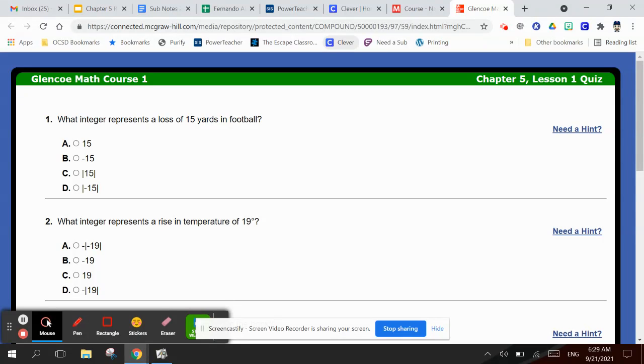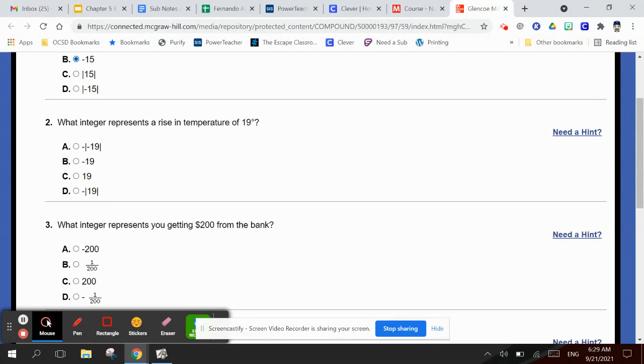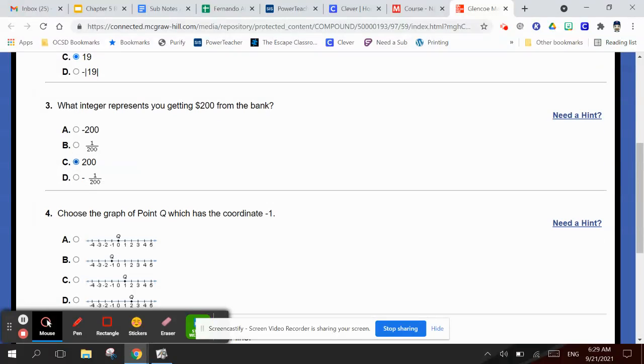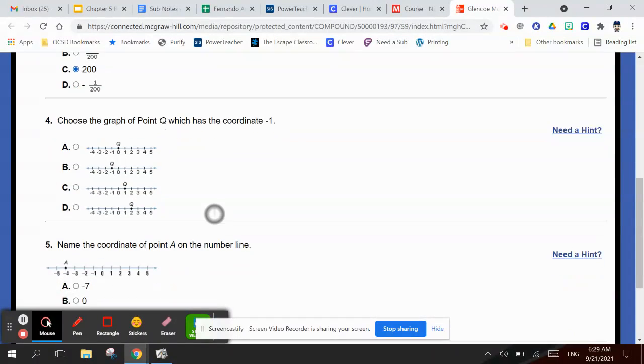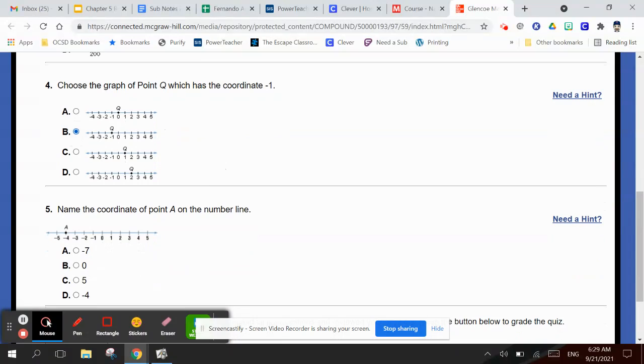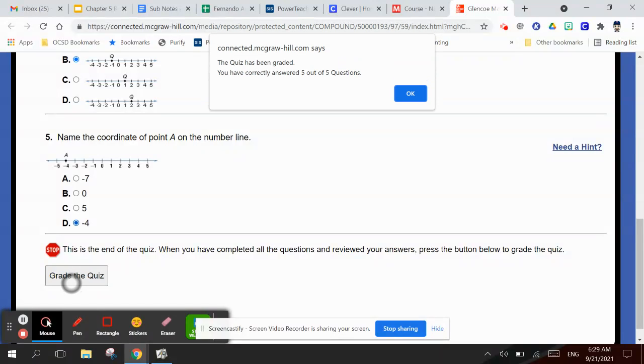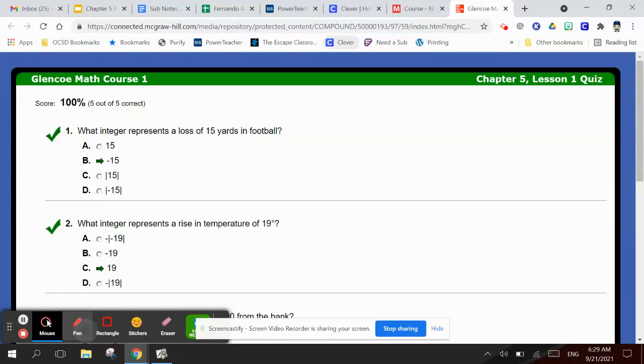So after you take the quiz, and I'll just guess at some answers here. We can take the quiz and grade it, and it'll tell us, look, you have correctly answered 5 out of 5. You have 100%. So when you have 100%, you know that you understand the material that we're talking about.